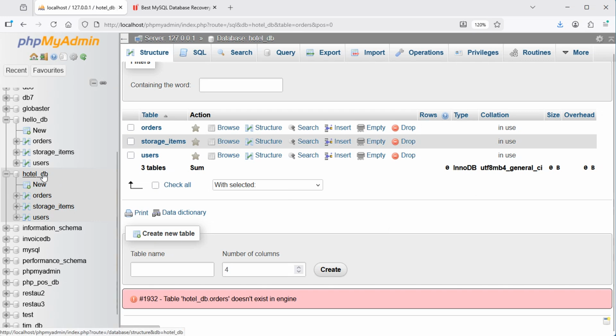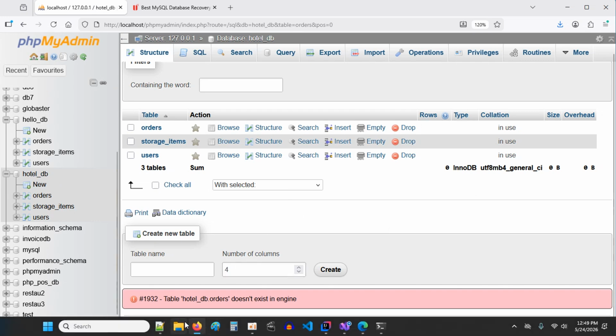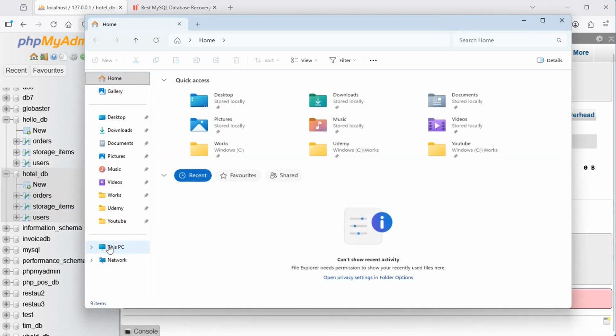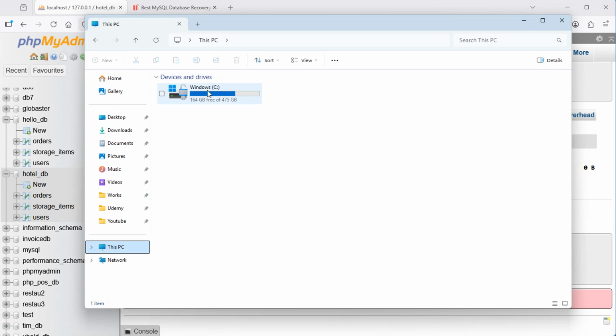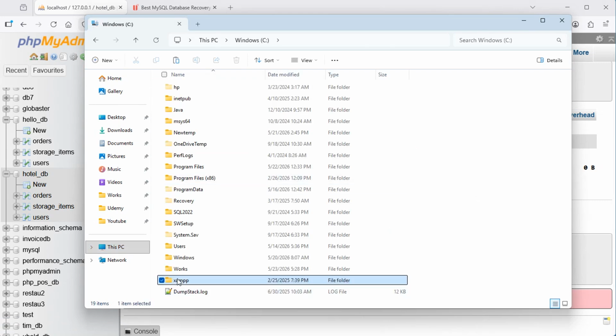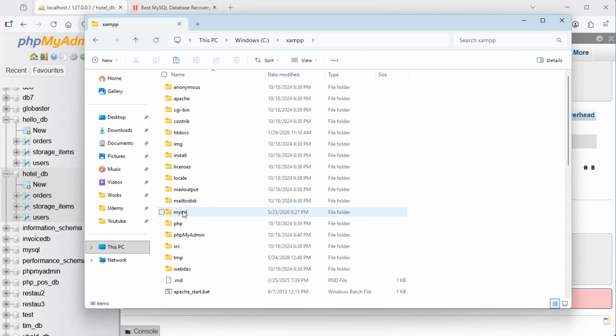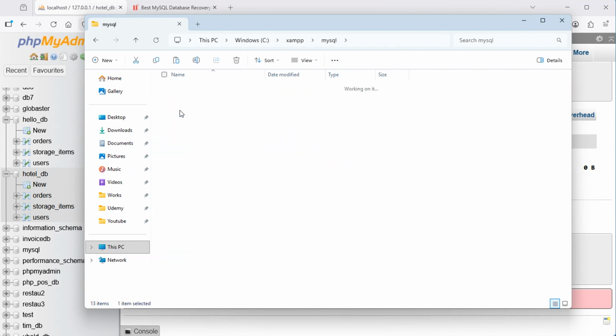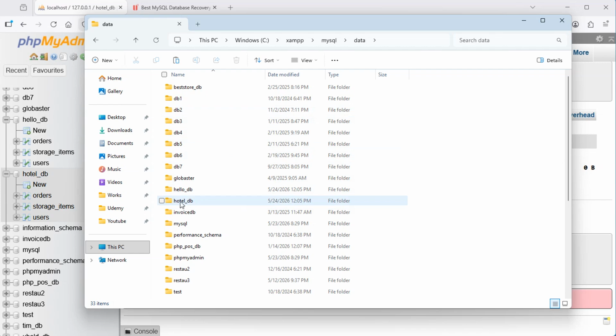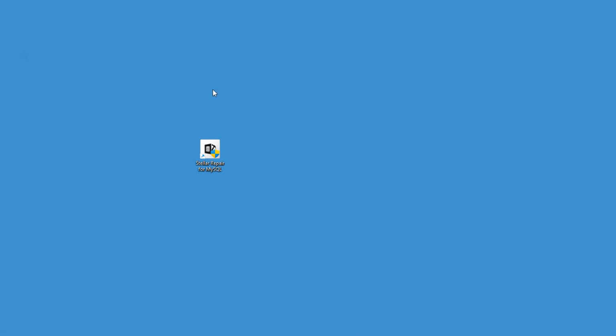Then let's make a copy of this database. So let's go to the C drive, then XAMPP, then MySQL, then data, and let's copy this folder of the database. And you can save it on the desktop, for example.